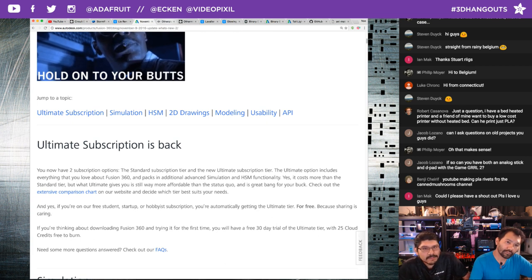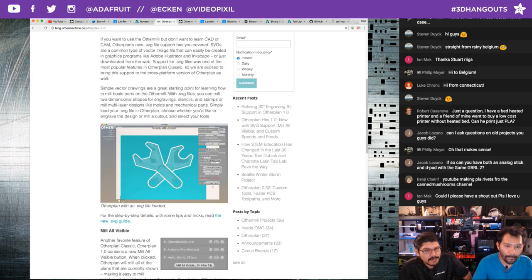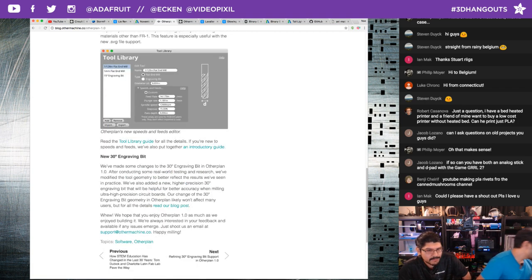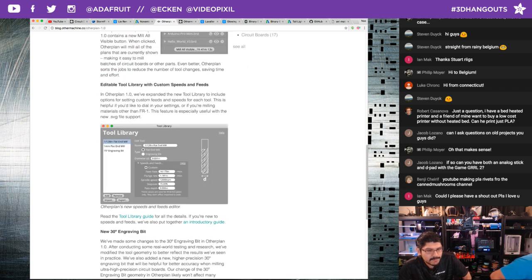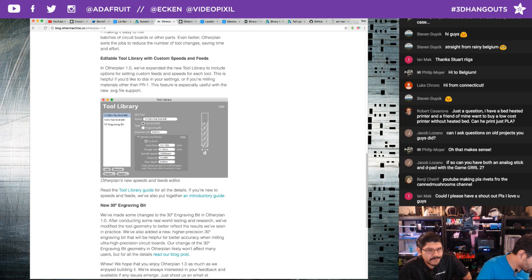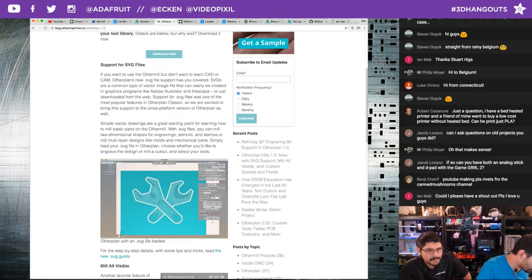Another thing in software news: SVG support is back inside of Other Machine. Very cool. And they have this awesome thing called Tool Library, where we can add custom profiles for tools and bits. So that's great. If you're into CNC milling, I'm planning to get back into milling, CNC milling, subtractive goodness soon.